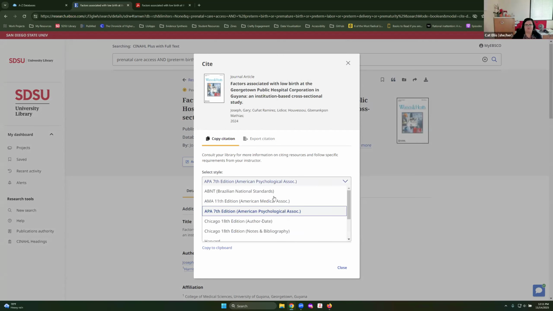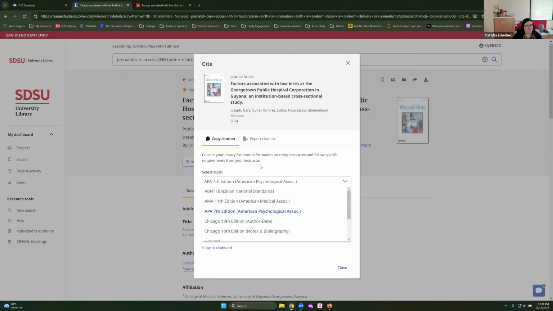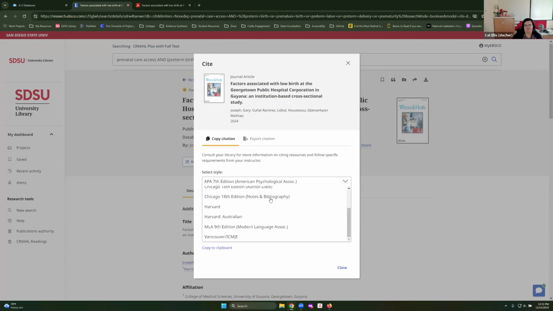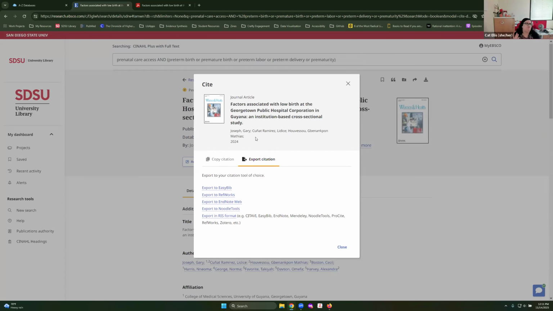And this is APA, but you can use a whole bunch of styles. So if you're doing AMA or MLA for some reason, you can do that. If you're having to do Vancouver, that's another option. And then also export it. This would allow you to upload it into a citation management software like Zotero or EndNote, which we have access to. So this, you would just download it and it will open up.